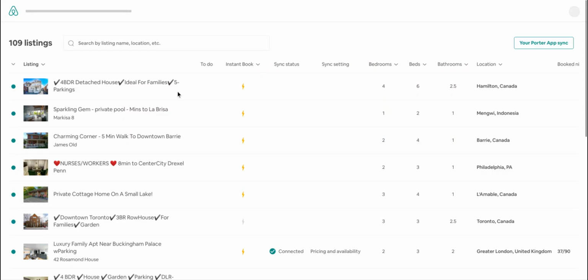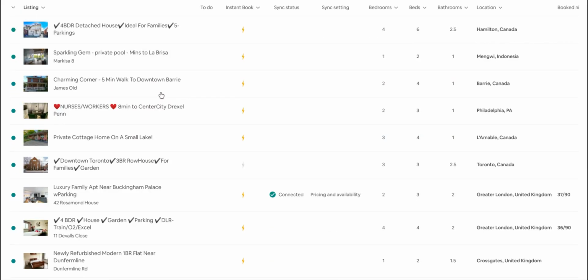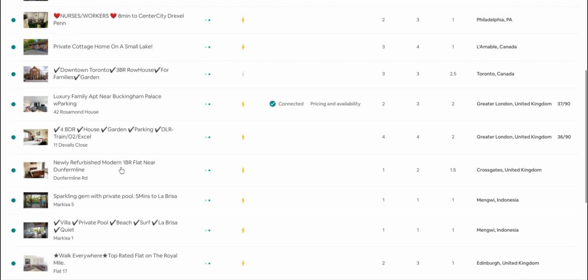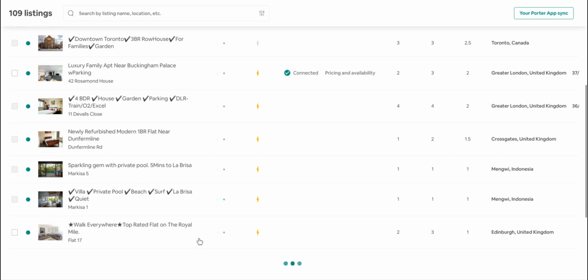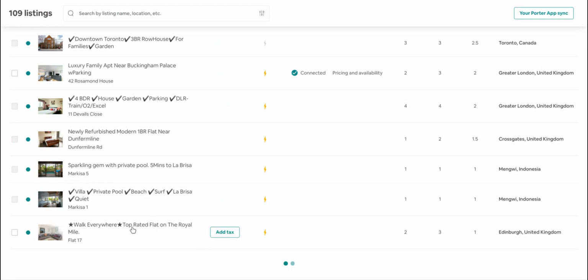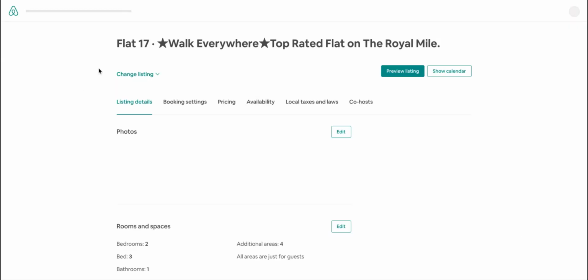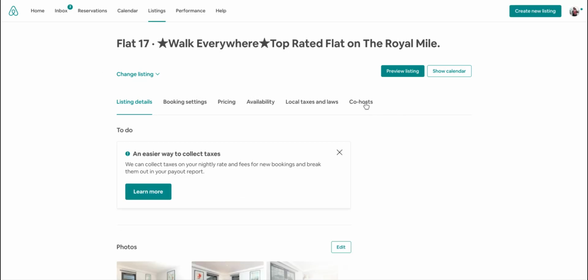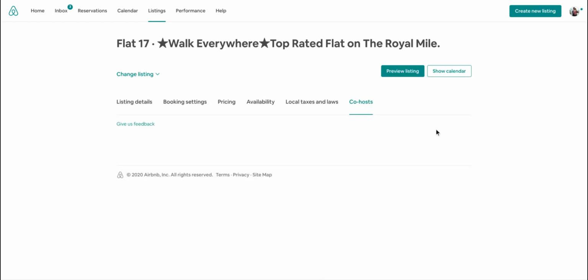Once the listings are loaded, you can choose the listing which you want to add the person to. For example, let me just go down to a listing which I can demonstrate well for you. So let me choose this listing. Right. So once the listing is open, you will need to go into the co-hosts tab, which is the last tab on the listing page.